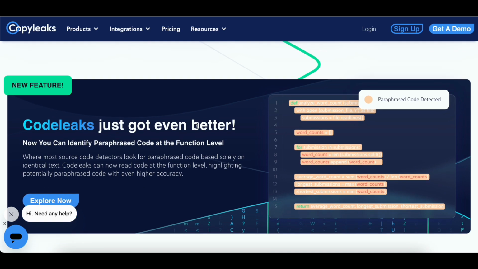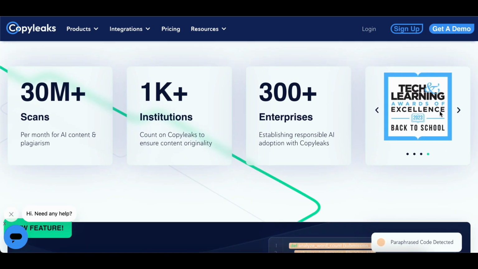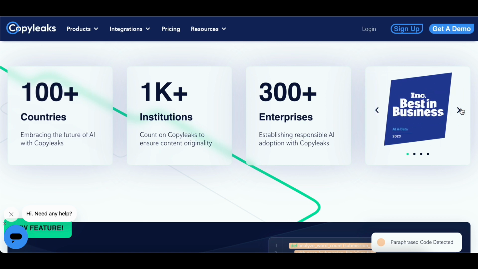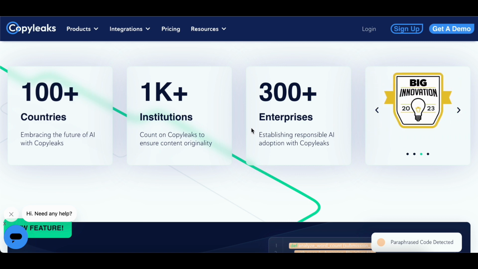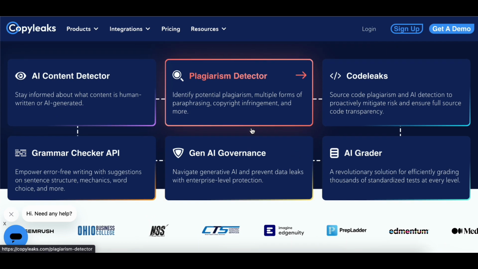However, it is important to consider the limitations of Copyleaks. While Copyleaks offers powerful detection capabilities for AI-written content, its focus on this specific area may not address all content moderation requirements for some users.